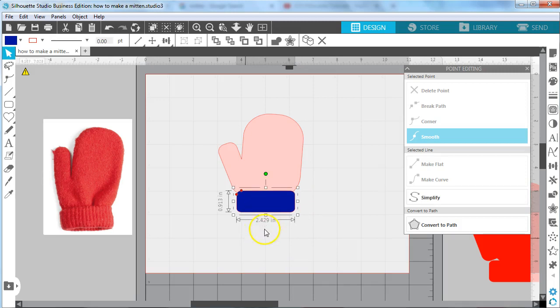Now, as I'm looking at this mitten here, I'm noticing how it's nipped in right here, like the elastic is squeezing in a little bit on the thinner part of the wrist. And as I'm looking at my own wrist, I see it does get a little narrower right next to my hand. I might want the top of this cuff to be a little narrower than the bottom.